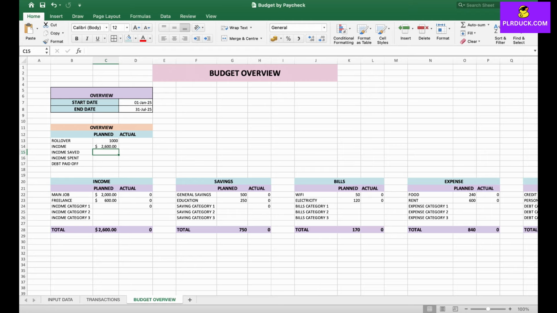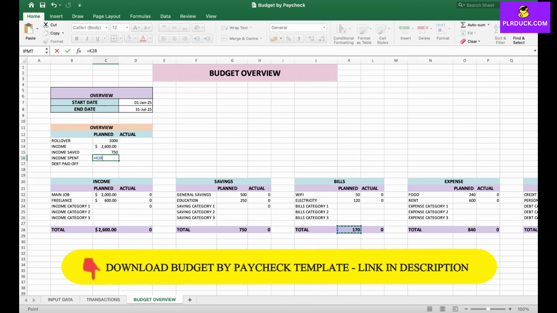Now the income saved. Whatever income I have saved, I need to enter over here. It's going to be equal to, so in the savings table, I have the income, right? I'll select this. So this is going to be my income. Next, the income spent. Here the income spent is nothing but bills and expenses. Both come under the spend category. So I'll say this cell plus the expenses planned. This is going to be my income spent.